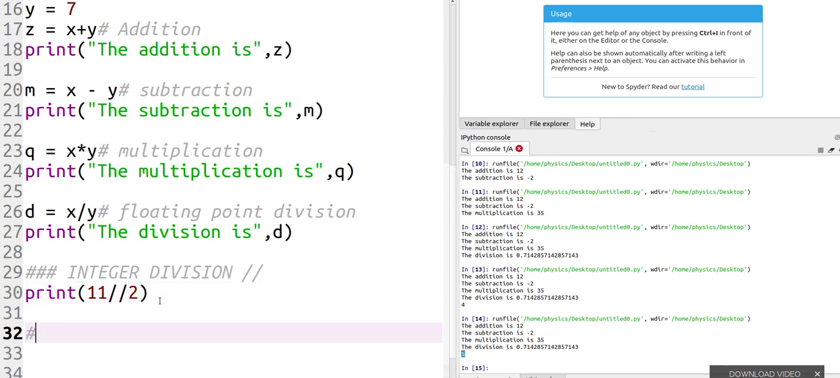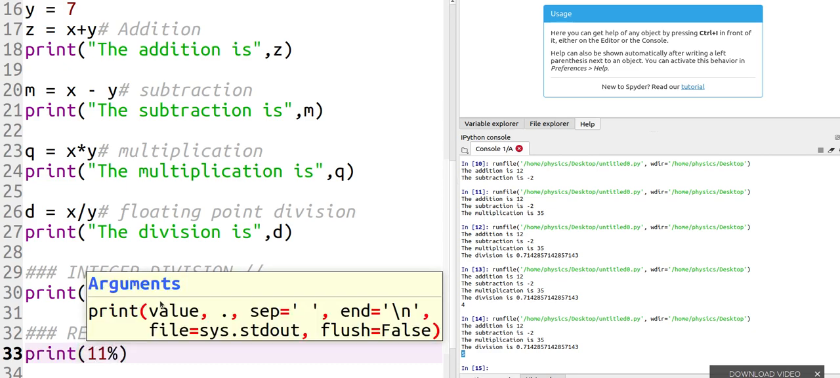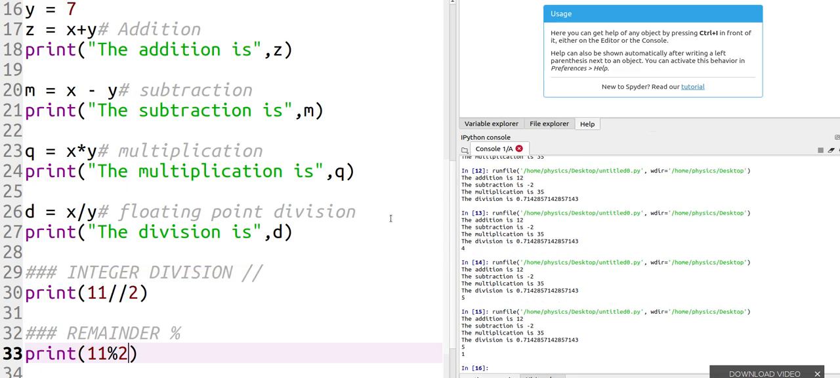What about the modulus, the remainder? For that we use the percent sign. Now if you say print 11 % 2, it will print 1. You know, 11 integer division by 2 gives 5. So if you want to get that remainder, which is 1, you use the percent sign. So 11 % 2 is 5, remainder 1. So this will give the remainder.